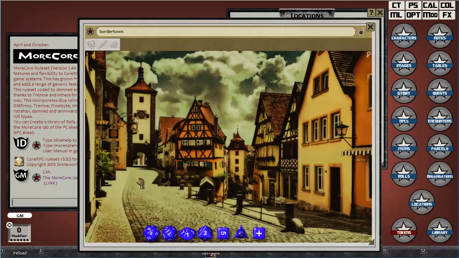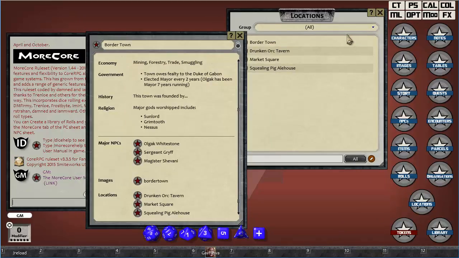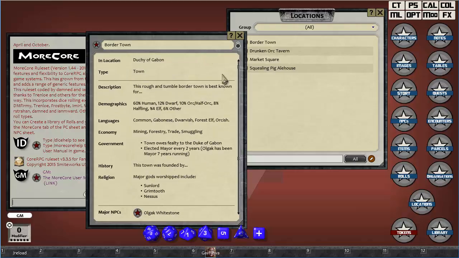Let's look at the town image. Okay, there's a bit of an image of Bordertown. You might have a town map in there. You might have various different images there, a top-down view, view of some major locations in the town, whatever worked for you. So locations, nice and handy.